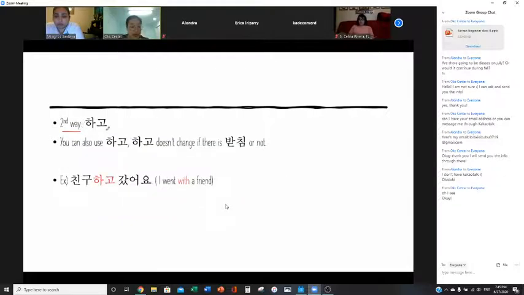Second way is 하고. You can also use 하고 as saying with. So right here, 친구하고 갔어요. It doesn't matter if you have a 받침 or not. Either way, you will use 하고. So 친구하고 갔어요. This is the other way of saying with.